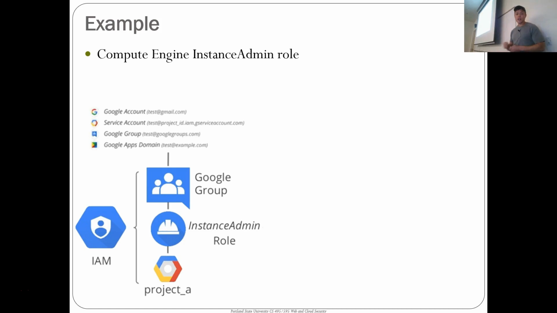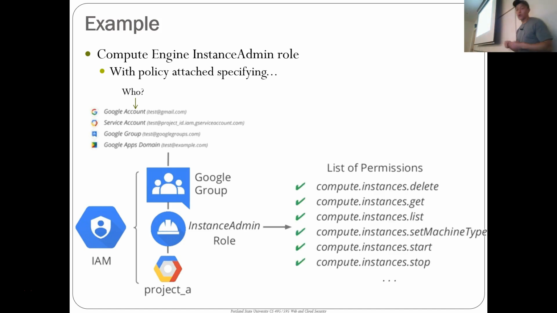Okay, so let's give you an example. Here's a Compute Engine instance admin role, and say I assigned this to a Google group. So say I opened up my Compute Engine to this class. I added that class group as a Compute Engine instance admin, and this is the project, Handy Compass. So I could attach this role to that identity. And this role has, as part of it, a set of permissions. So I identified who. This role has a set of permissions, as we talked about, and this is the policy.